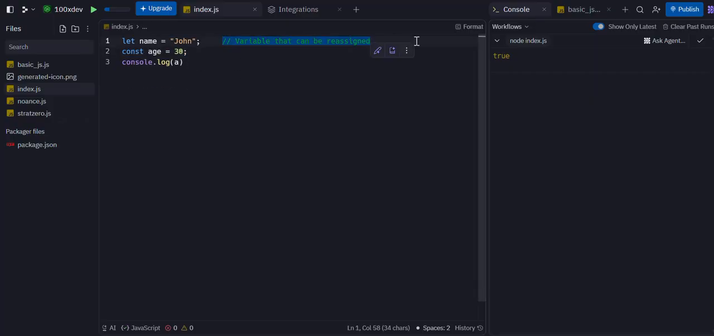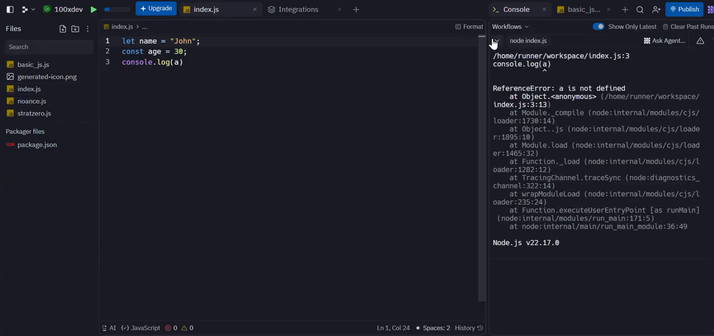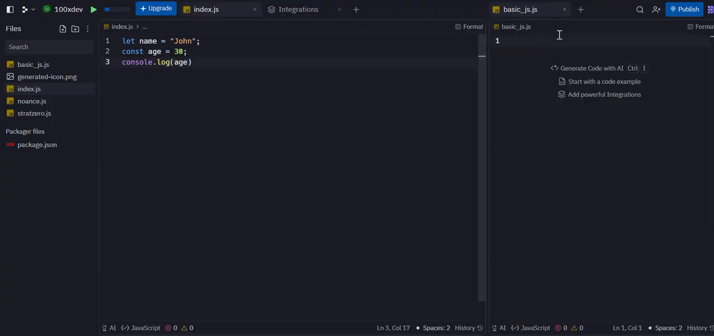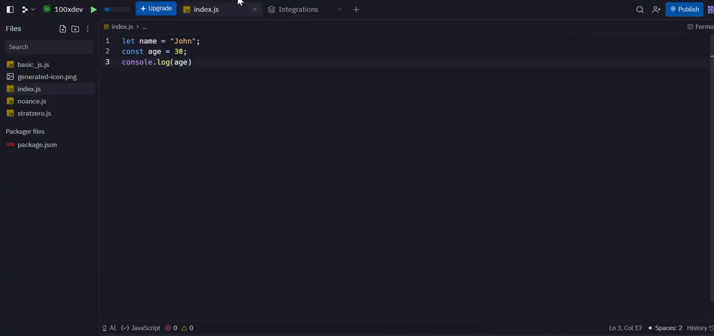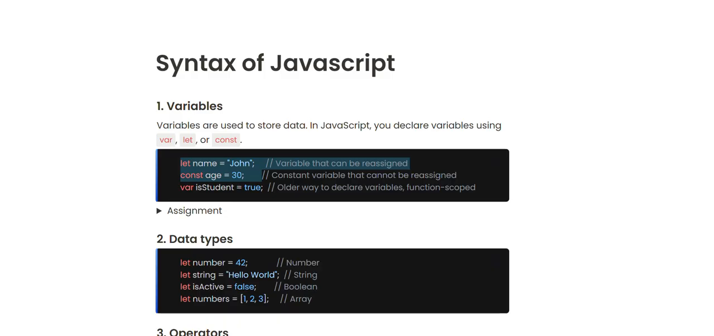So let me remove this comment and run it. Okay. So what's the error we found? Localhost age. So age is 30. It is printed successfully. No error. We can see here.